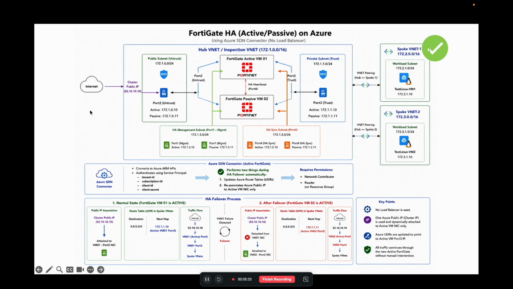So this is normally the traffic we are following in the normal state while the FortiGate VM01 is active. So what happens if this particular active VM01 goes down? The failover process kickstarts. The VM01 failure is detected, right? So during the failover, what exactly happens? This particular cluster public IP, which was earlier attached to the active, which is 0.10 of port 2, gets detached from this active VM and gets attached to this particular passive VM's FortiGate, the VM02.